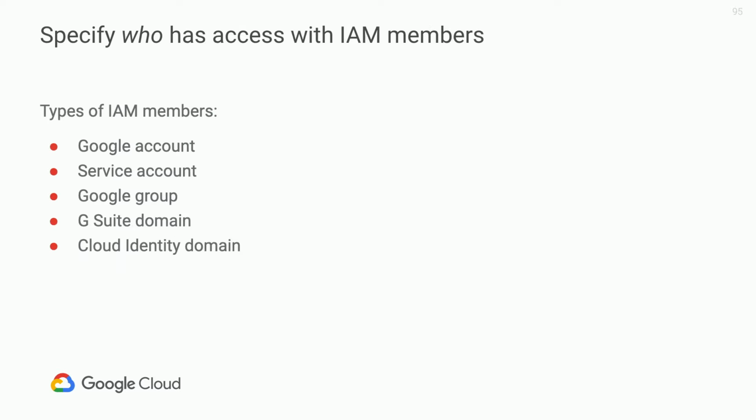So talking about who, what are the members of IAM? Who could be a member of IAM? There are 5 members here. The first is Google Cloud account. This could be a developer, an administrator, a person. Basically, it is a person who has an email address, a Gmail address, associated with Google accounts. That's the first member.